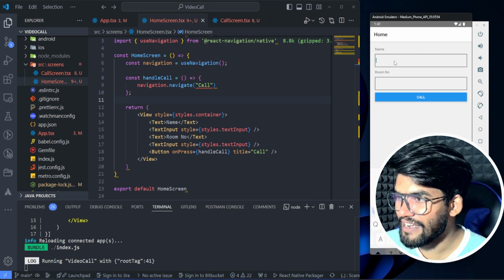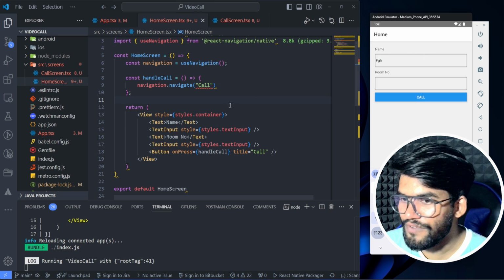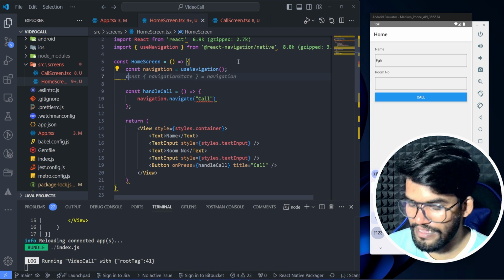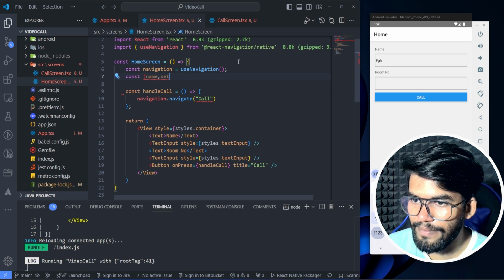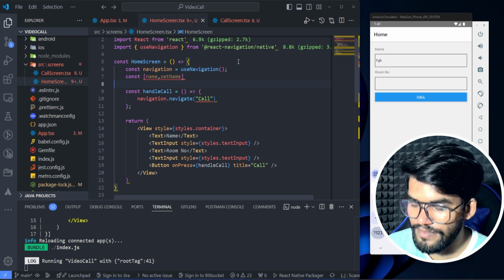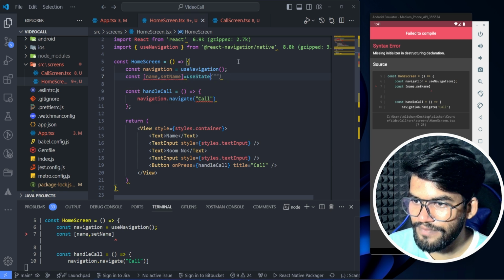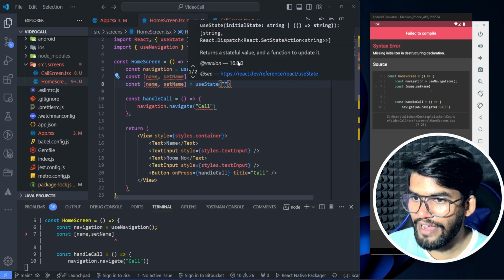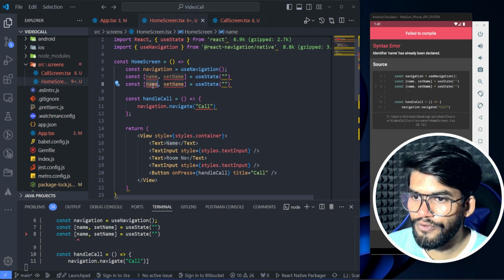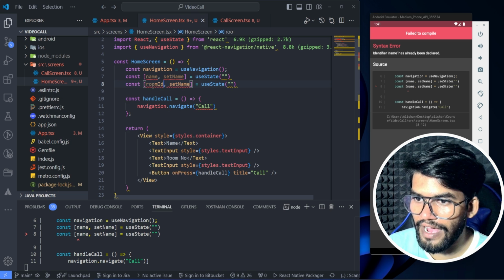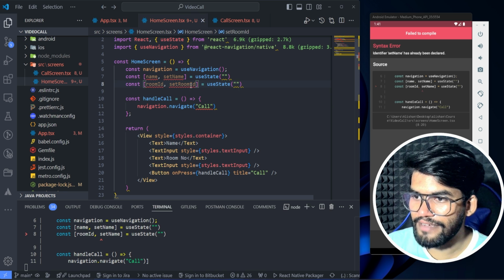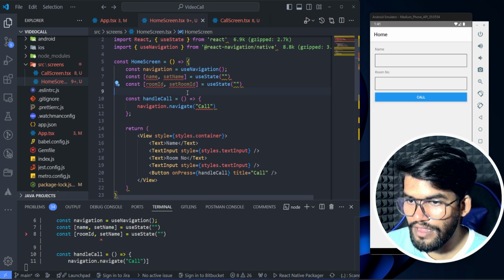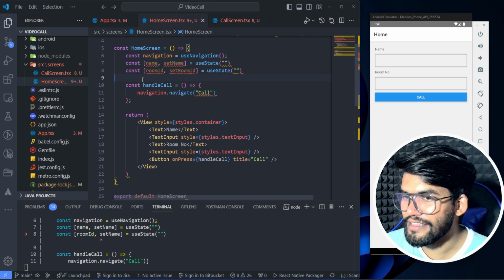Now another thing is that whenever we click on this, we also have to manage the state. So for that, we're going to make two states: name, setName, using useState, with an empty value by default, and roomID and setRoomID. Now after this, we also have to handle this input, right?